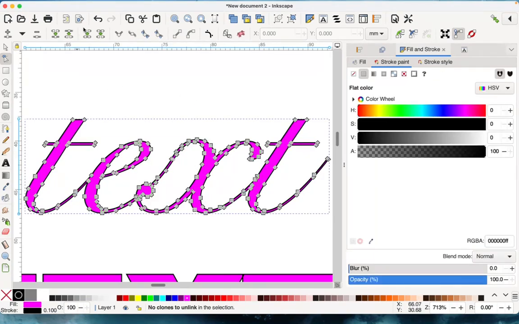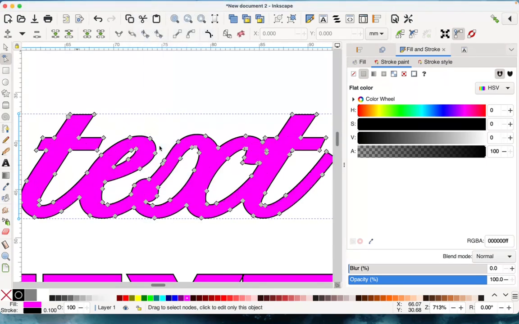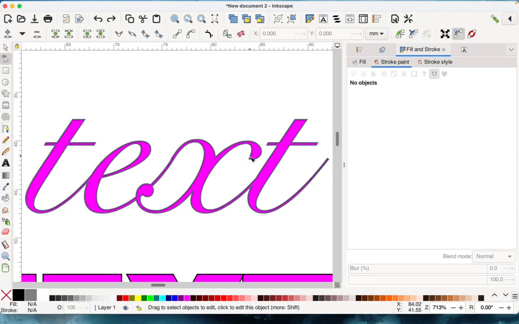I want to point out that you can also go up to the path menu and use the outset tool to make a thin text thicker. And so that made that a lot thicker, but it kind of messed up the text, so I can't see it so well because the X went into the T.